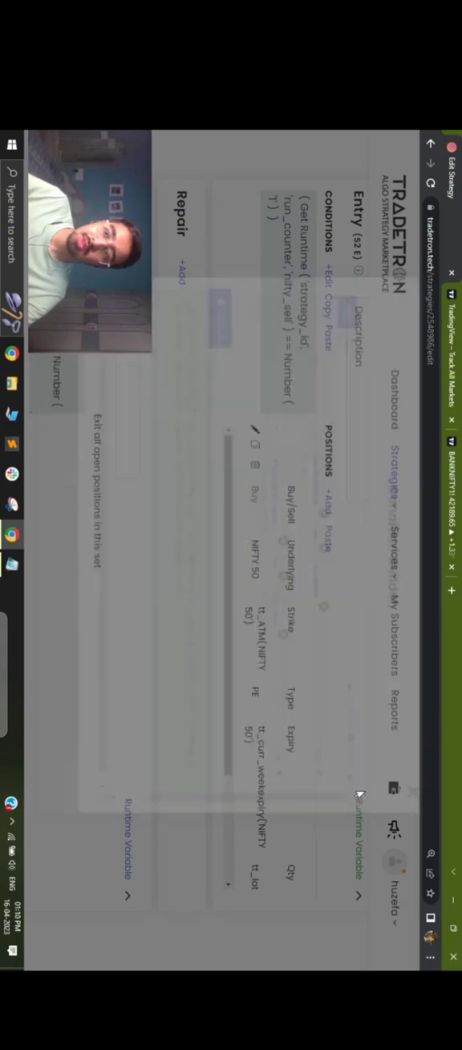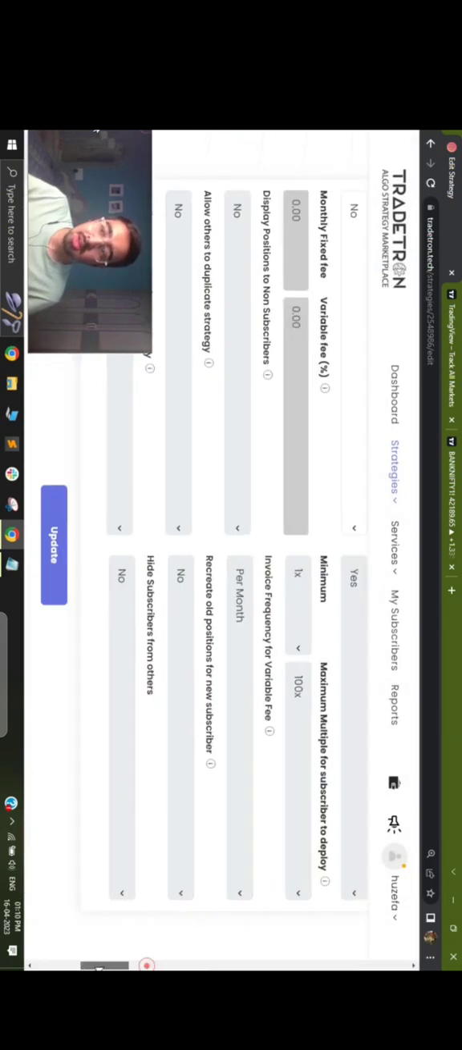So I've added my Nifty position detail here. Okay, is equal to number 0, and I will close this, and I will now update my strategy.